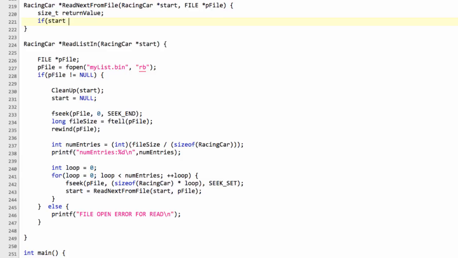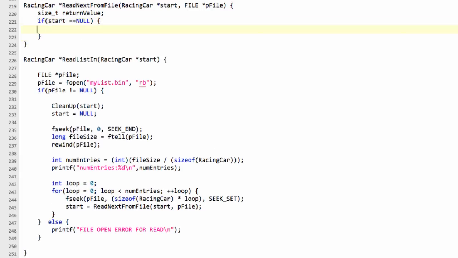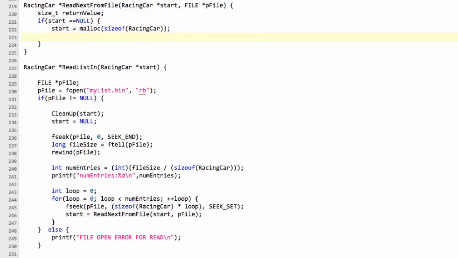So we'll say then that if our start pointer is equal to null, so we don't have anything on the list yet, then we can allocate the memory for our start pointer. So we'll say that equals malloc, memory allocate, and then we want to allocate the memory of the size of one racing car, like so.